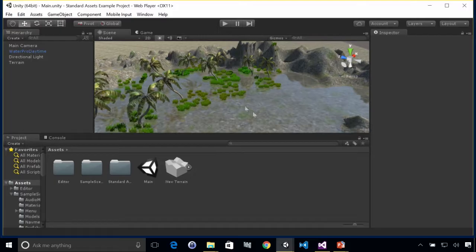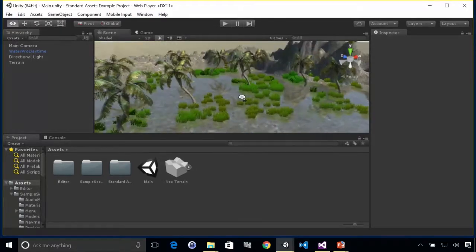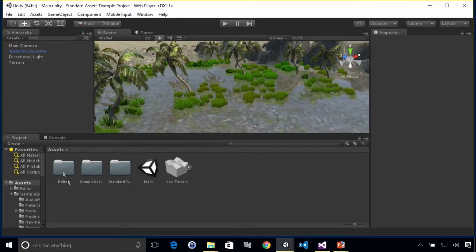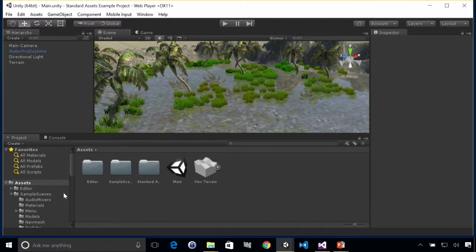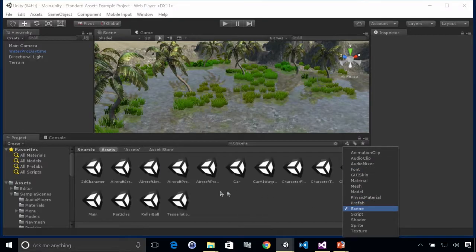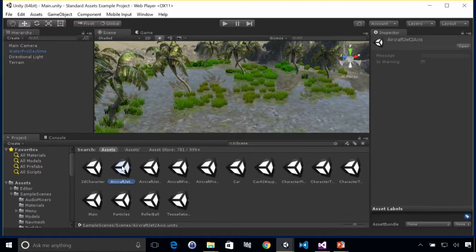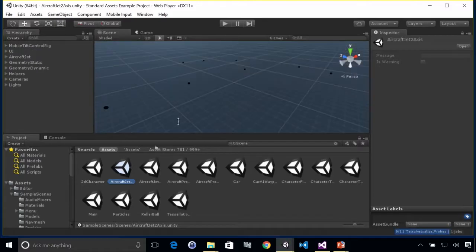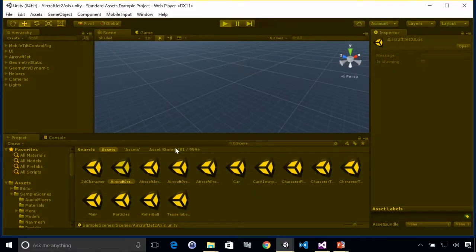Now, using the standard assets, you can pretty quickly create a world like this. But this is essentially the standard assets demo project they give you. And early on, I mentioned, hey, we want to find the scenes in our project. So let's filter by scene and see what Unity gives us. We have an aircraft jet scene, a 2-axis aircraft jet. Let's run that demo.